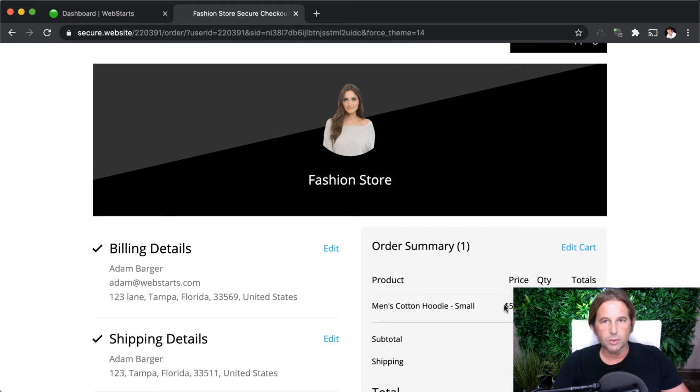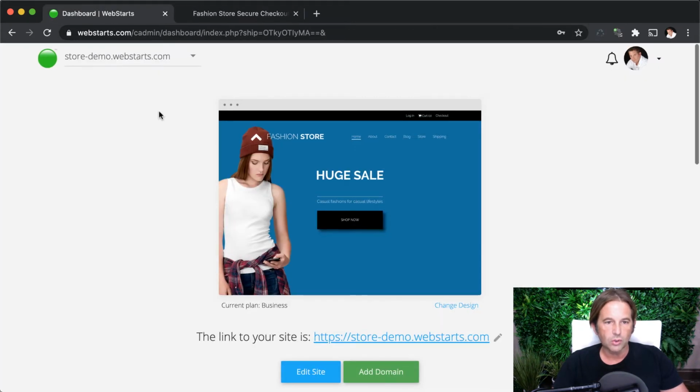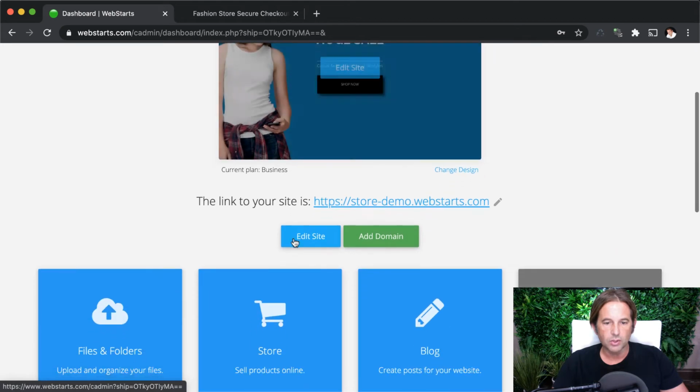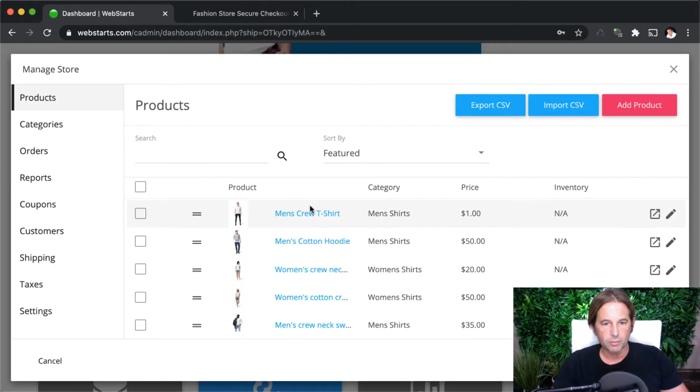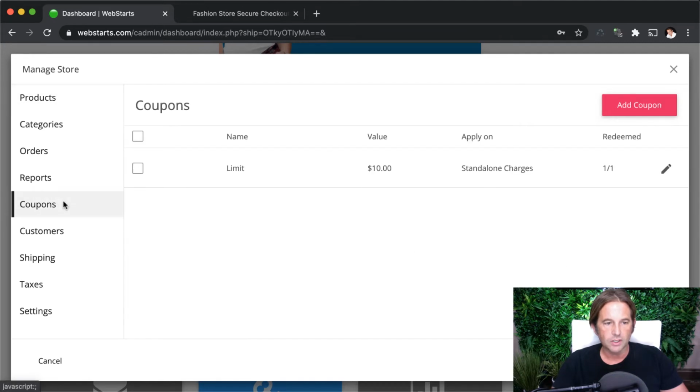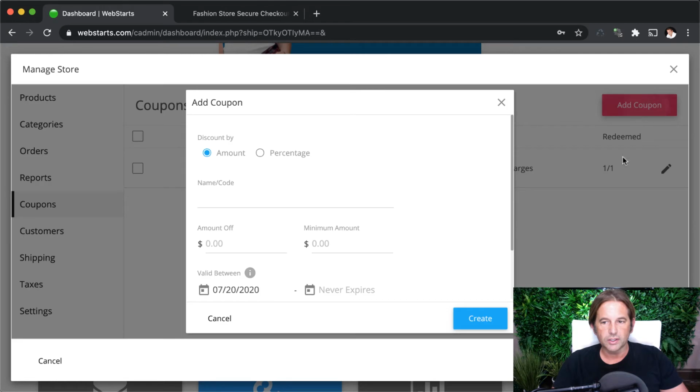Now I don't have any coupon set up, so I'm going to dive back on over to my WebStarts dashboard. Scroll down, click on my store application panel that opens up the manage store view, and select the coupons option. Here you can see that I've created a coupon earlier. I did that by clicking add coupon. I chose to do it for an amount, but you can also do it for a percentage. I gave it the name limit.